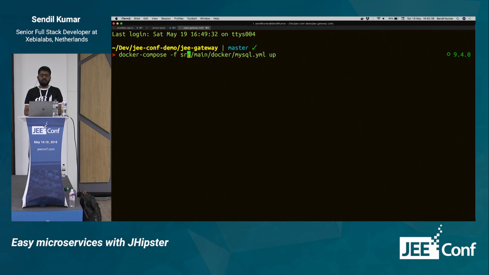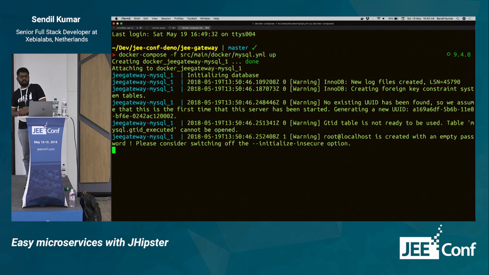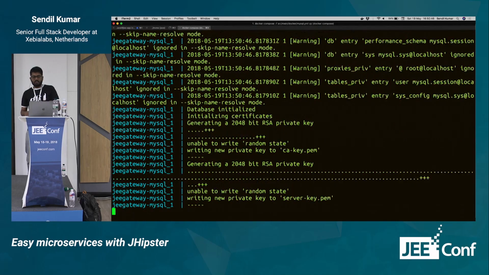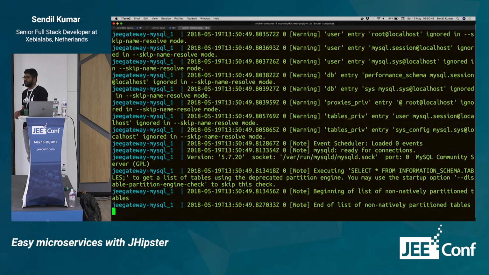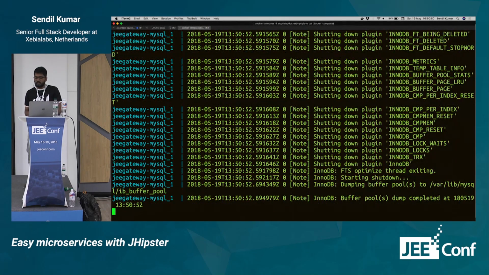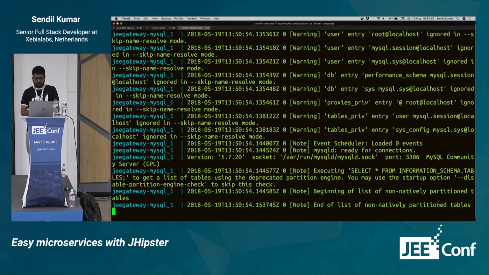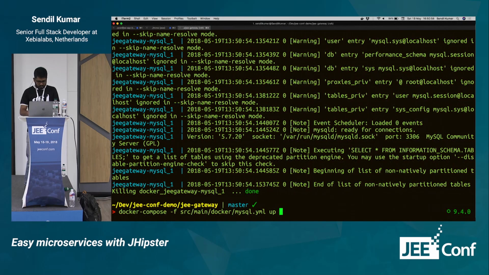Since I'm inside the gateway, we have a Docker file that has been generated for us, so we can go ahead and click here. It will try to generate a JHipster registry. The registry will be started, and it will be running on your 8761 port. So you can go ahead and see how it is working. Oops, we started it wrongly, I guess. OK.